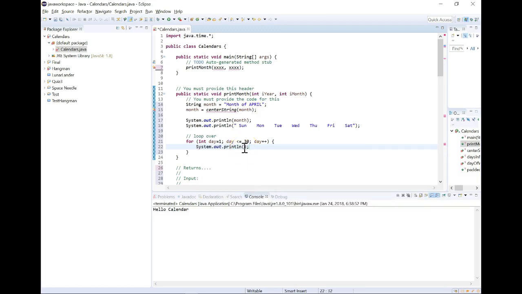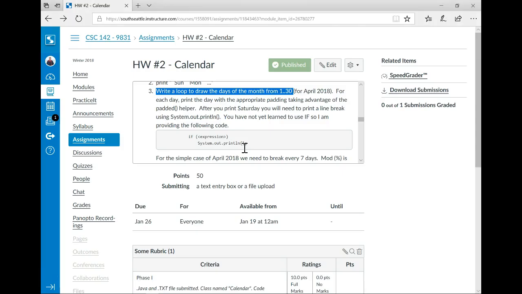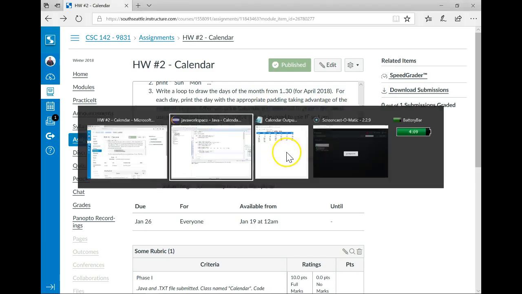And I'm going to print the day. So again, you need to figure out how to pad that properly. For now, I'm just going to put a space there just so it's not totally crazy. And I tell you that after you print Saturday, you need to print a line break using this code here. How do I know it's Saturday?